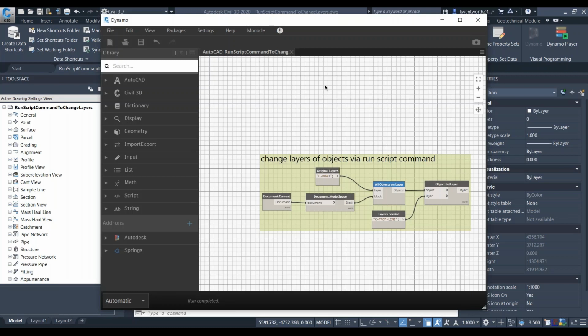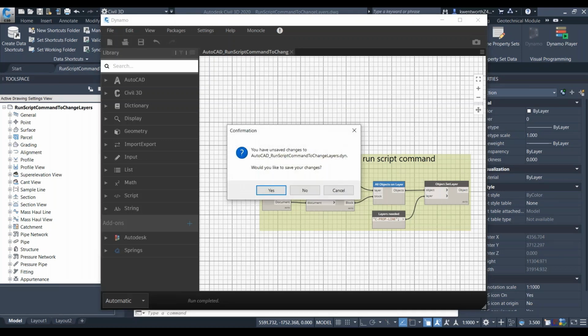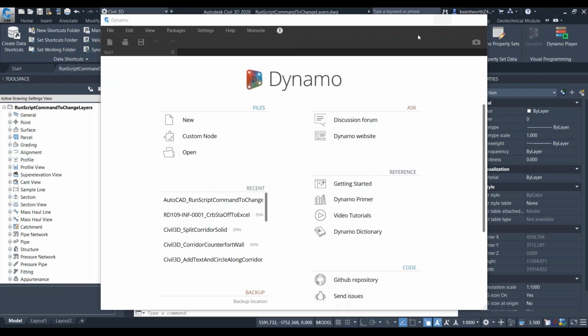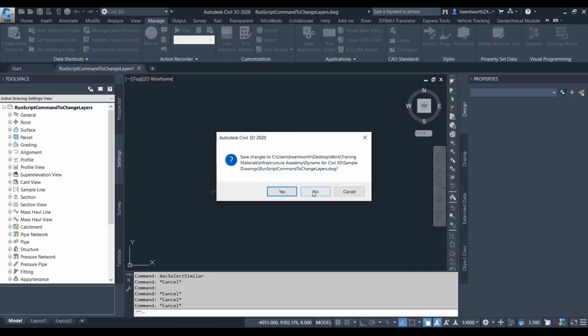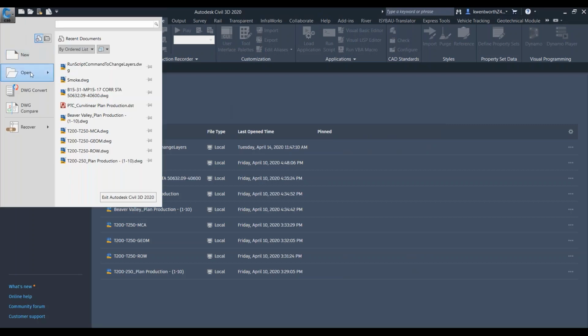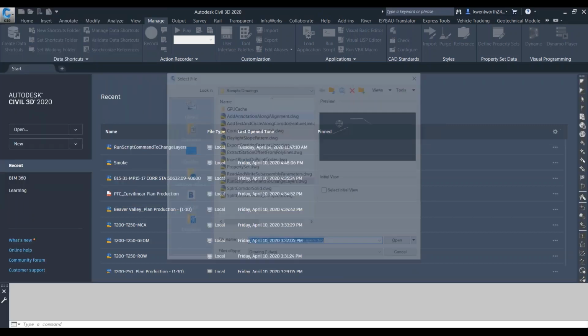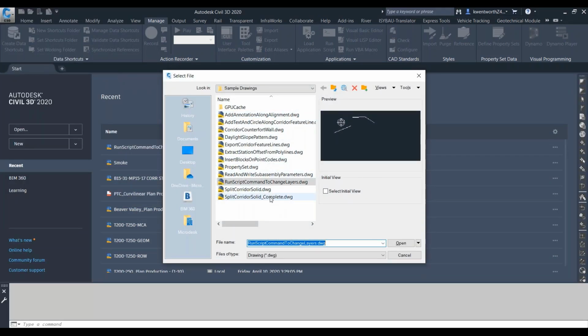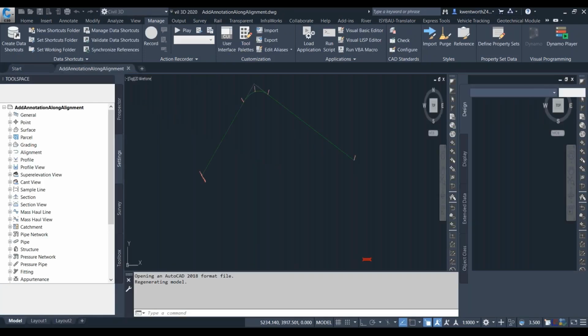Now we're going to keep moving forward here with some use case examples to keep everybody interested. I'm going to close out of that script and open up another drawing. We're going to take a look at adding annotation along an alignment and also applying a block to that. So I'm going to open up this add annotation along alignment drawing.